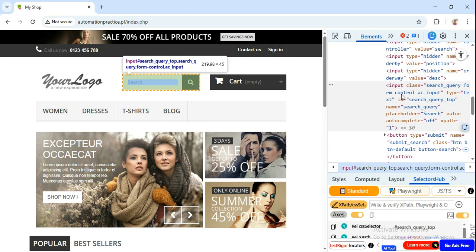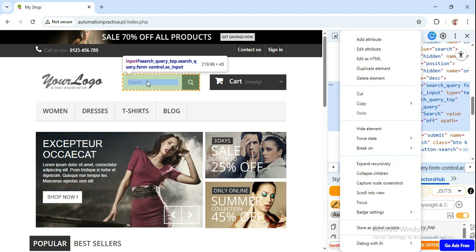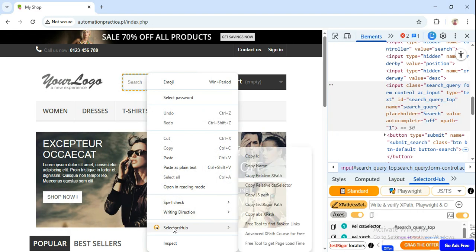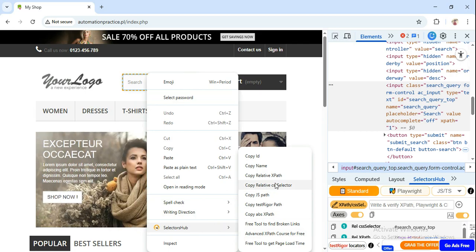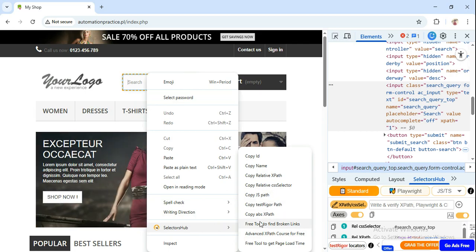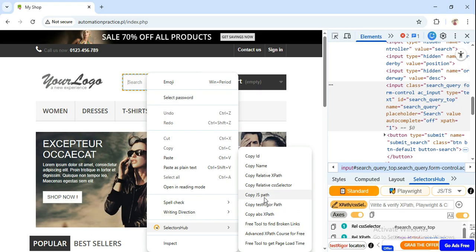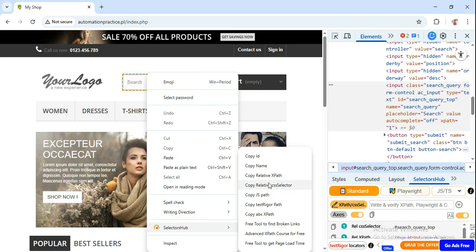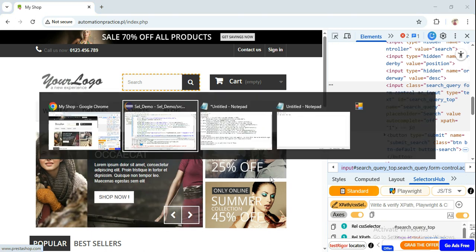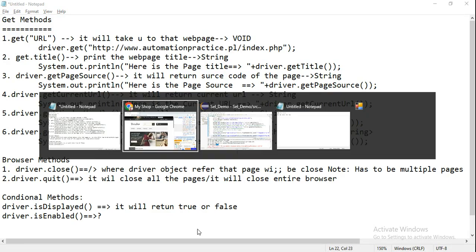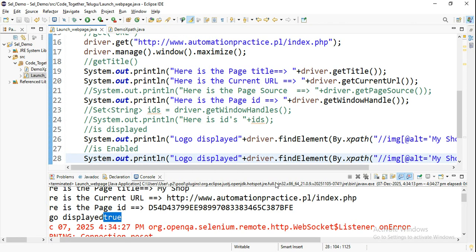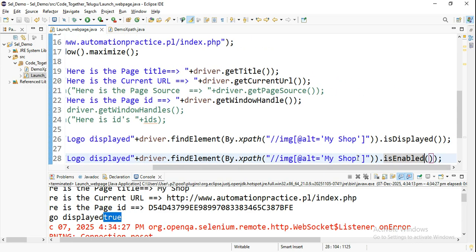So you just go here and click on this, or else you can click on this and select Selector Hub, then copy XPath. Where is copy XPath? Copy ID, copy JS path, copy relative XPath. Then just paste it over here where you want to check.